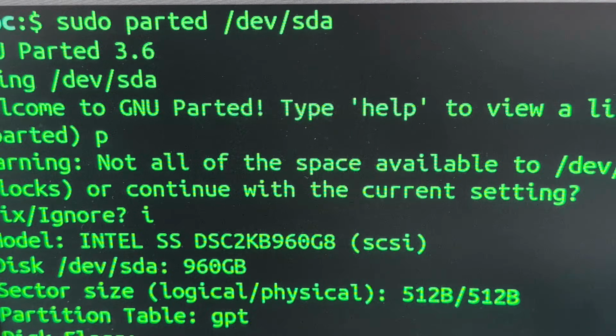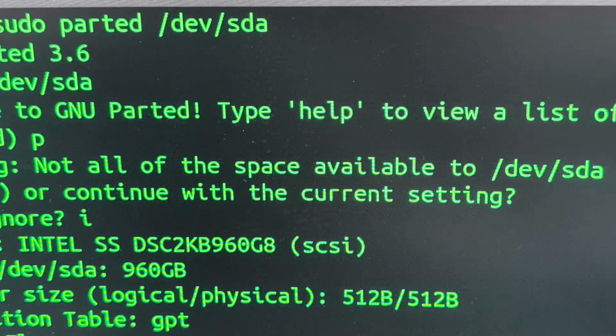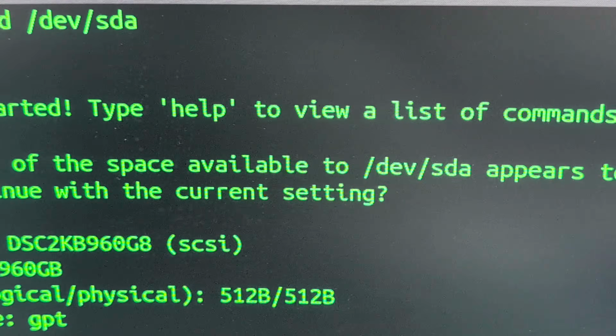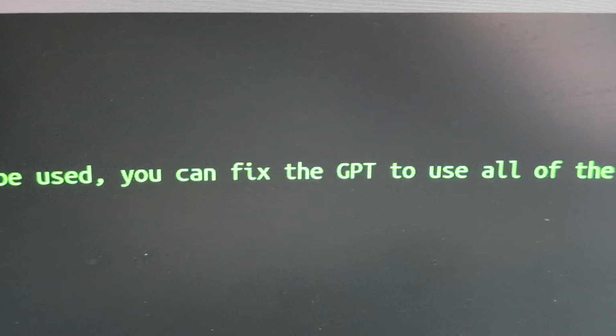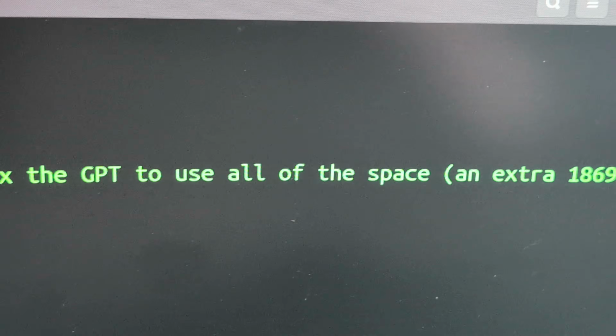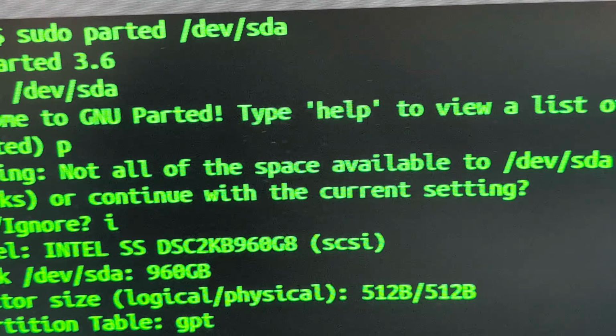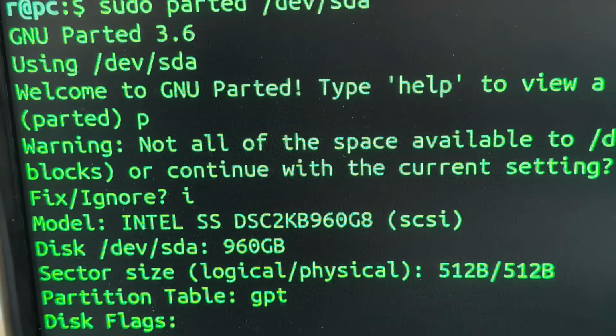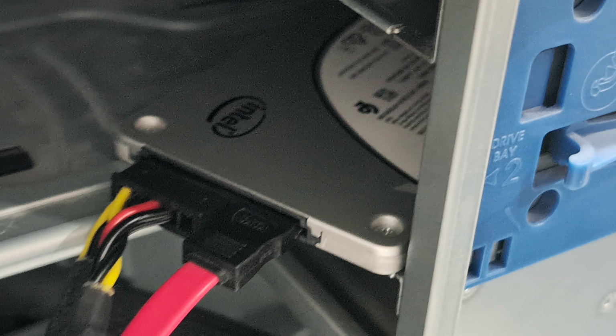There's also an interesting warning here that says it recognizes that not all of the available space is used on that drive, and it claims that it can actually use all of that space. I'm not sure if that means it would create another separate partition with all that free space. Okay, the hard drive's back in there. Let's give it another try.